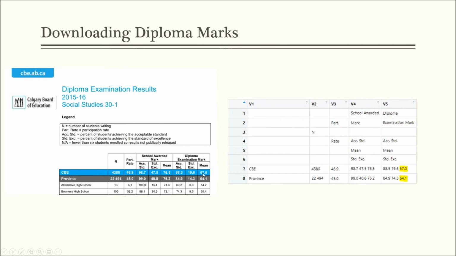To get the diploma marks, I created a separate function for that, and so this is how the PDF looks. The numbers I wanted were these two, where the mean diploma marks for the CBE and the province. When I applied the extract tables function on the diploma exams, this is the table I would get. And so as you can see, the last two values correspond with these two values, and these were the two I wanted, though they're not in a separate column.